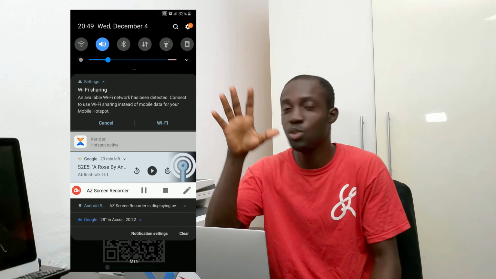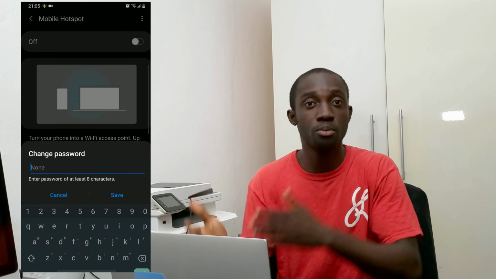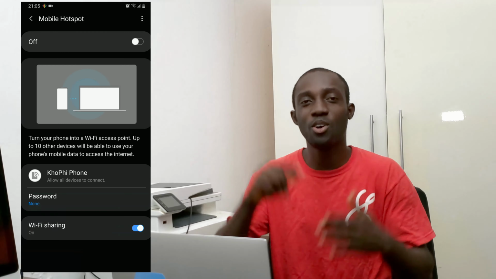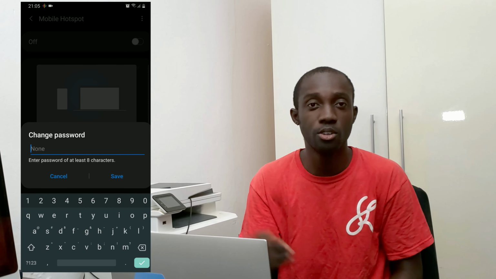So make sure you don't have your Wi-Fi hotspot on. If you happen to have it on, probably you've connected your laptop to it or whatnot, make sure the hotspot is properly secured. So you have a good password on it so that people can't just guess your password and connect to your hotspot. When they are using the data, it's going to eat into what you've already subscribed to.